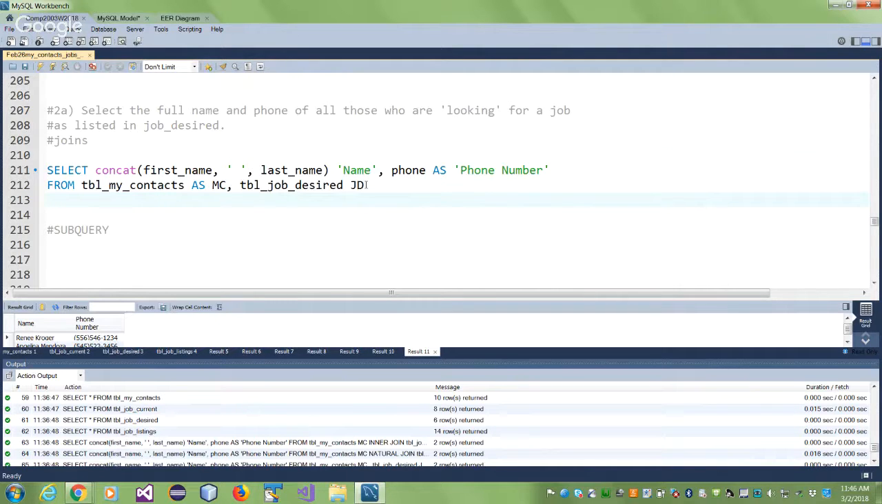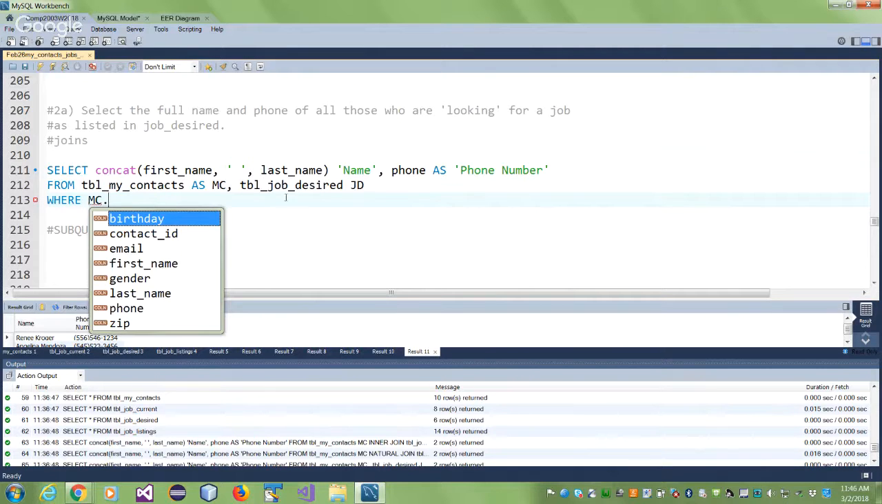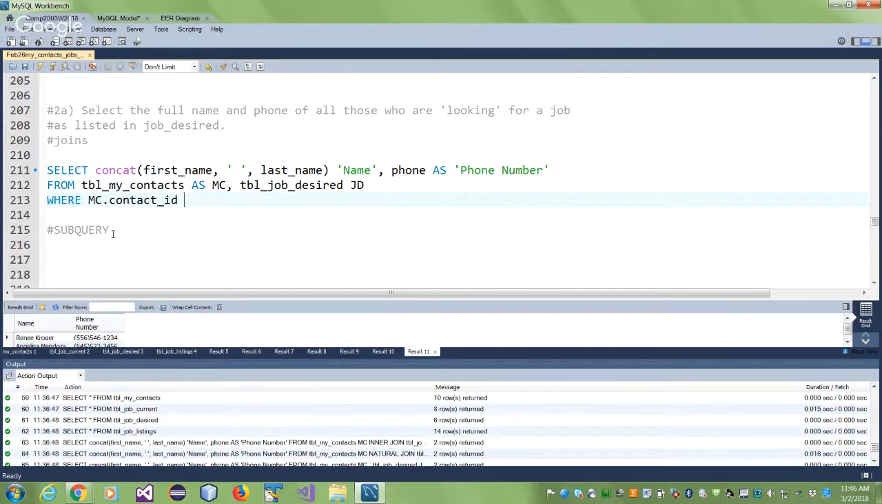Now, what is the condition? What is your join condition? If I'm using a comma, I'll have to use a where. I can't use on. Your join condition is that MC's contact ID should be equal to JD's contact ID.